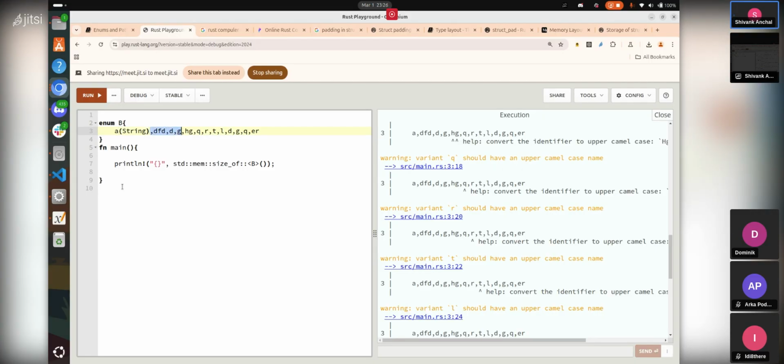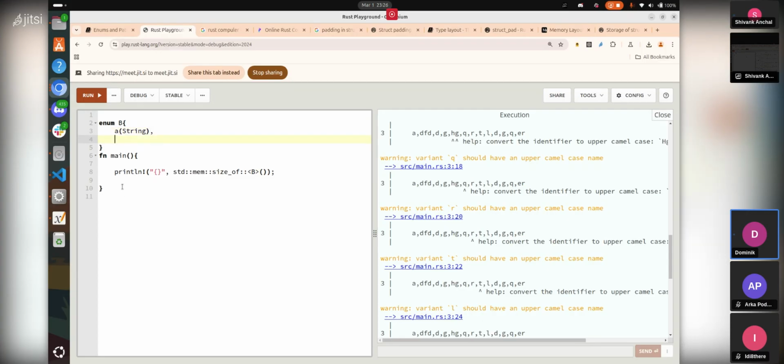I think it should be 16. No, no, let's keep this. And now what is the size? 16, 17? I think it should be bigger now.